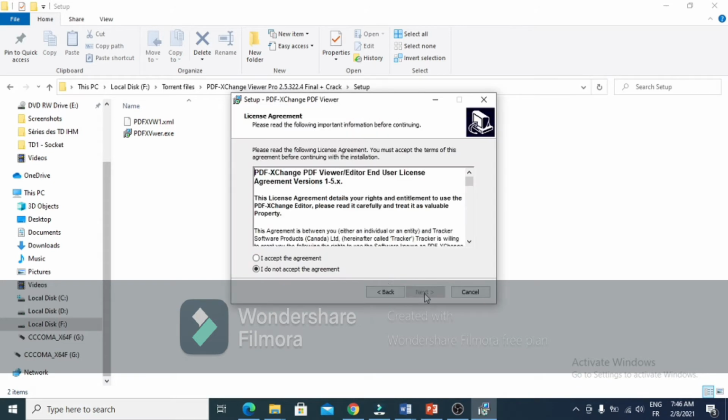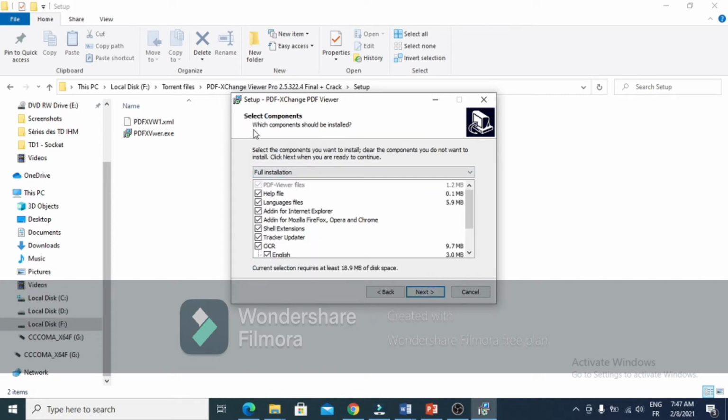Click next to continue, and here as you can see the agreement is required in this window, so I have to check this. I accept the agreement and then click next. And in this window it is asking us which components should be installed, and here are many options that we can check or uncheck. Here's the languages, here's the help file, languages file, add an Internet Explorer. I'm gonna check all of it and then click next.